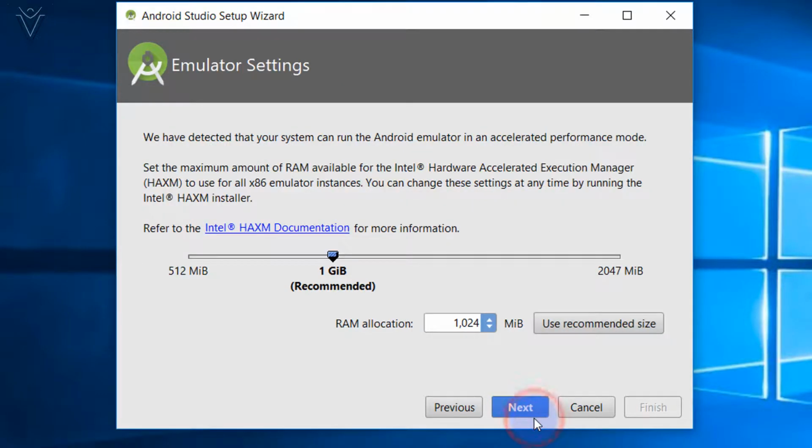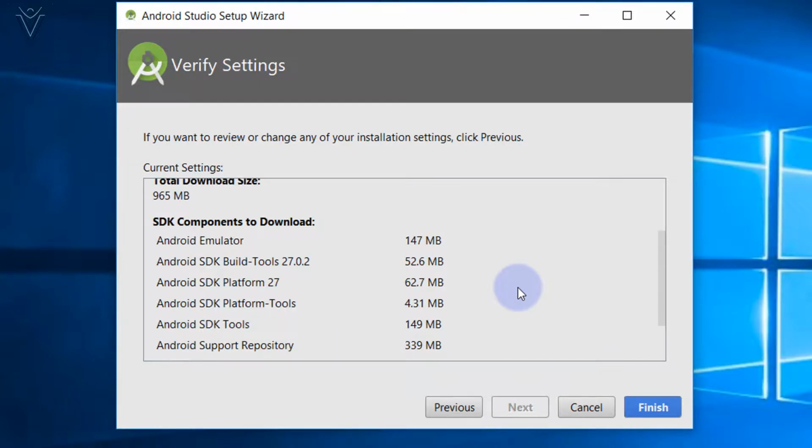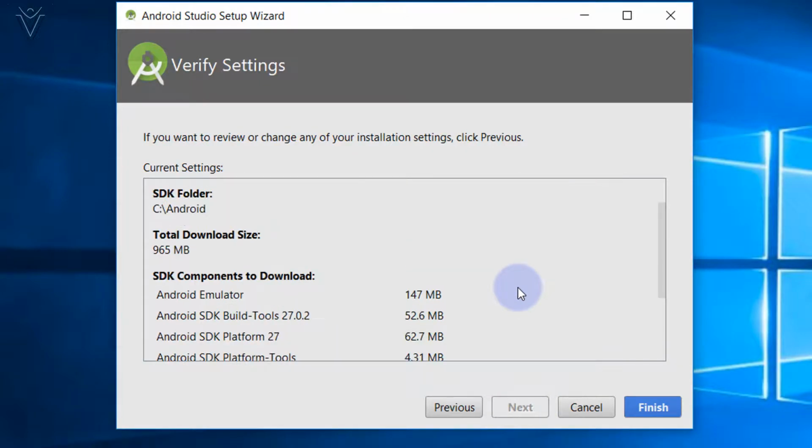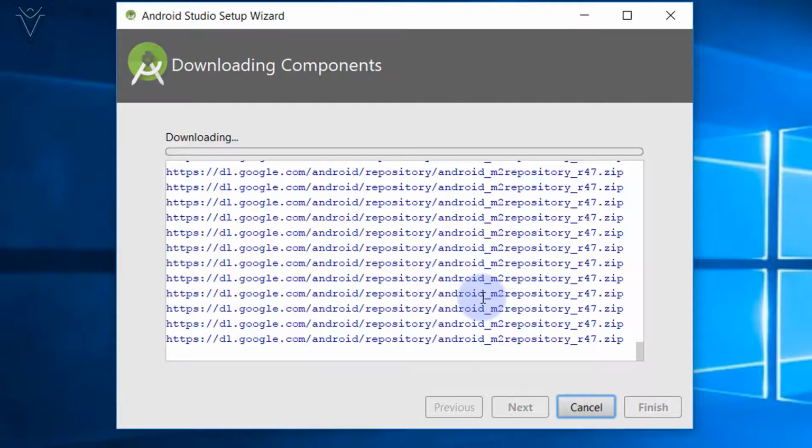Click on the next button. I'm not going to change the default email address settings. Click on next. And this is the final summary about the downloads. Total download size is around 1 GB, and all the downloads are going to be saved in our C Android folder. Click on finish to initiate the download process, and it is going to take some time based on your internet connection.